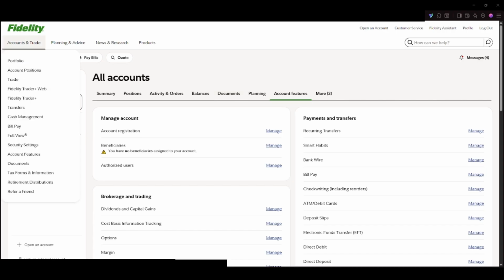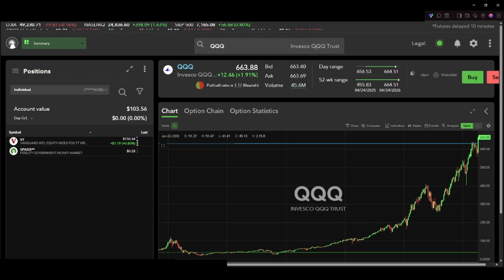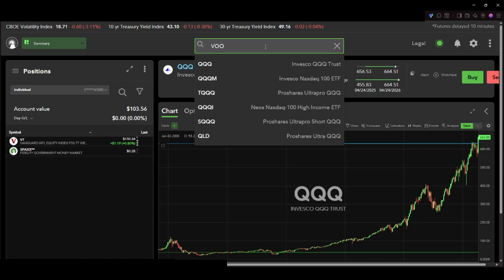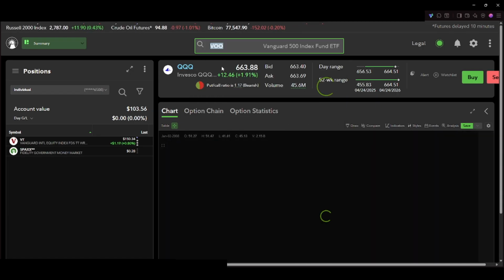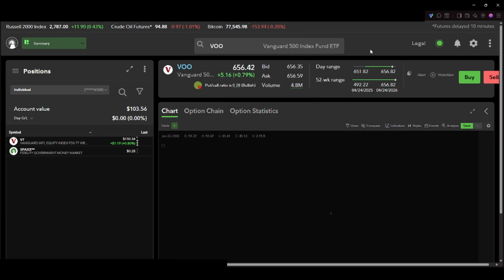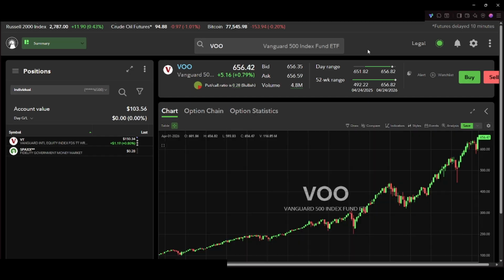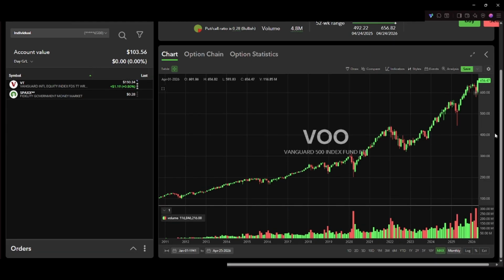Next, locate the search bar at the top of the page. Type in VOO and hit enter to bring up the details of the Vanguard S&P 500 ETF. Here you will find important information about the ETF, including its performance, expense ratio, and current price. Take a moment to review this information to ensure that VOO aligns with your investment goals.